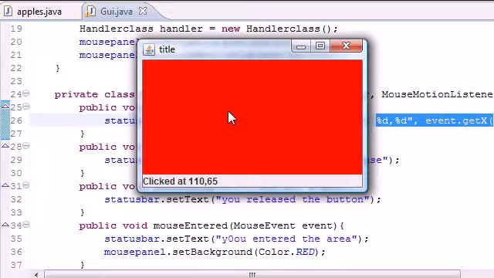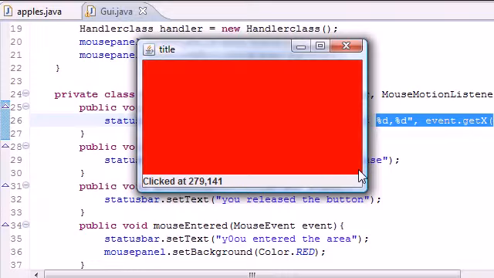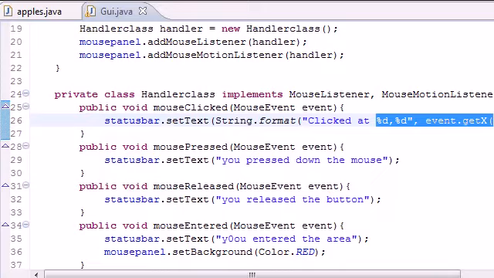So look at this. Clicked at 10, 65. Clicked at 30, 46. So that is pretty much what it means. And for your information, the X is left to right and the Y is top to bottom. It starts at 0,0 right here and it increases the most right here. Look, 279, 141. So that is what click does.